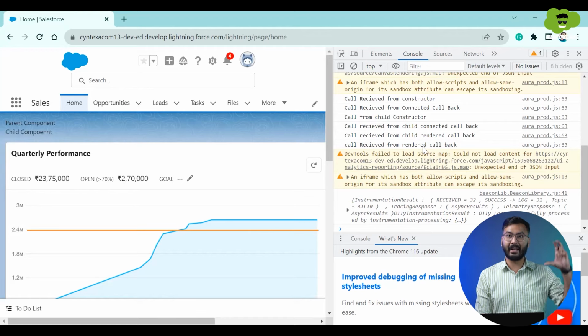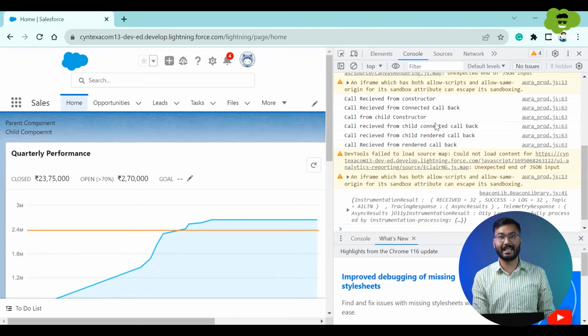And then the parent will be considered as rendered. That first child will be completed and then only the parent will be completed. So this is how the sequence of the methods will be in the parent as well as in the child. Okay.